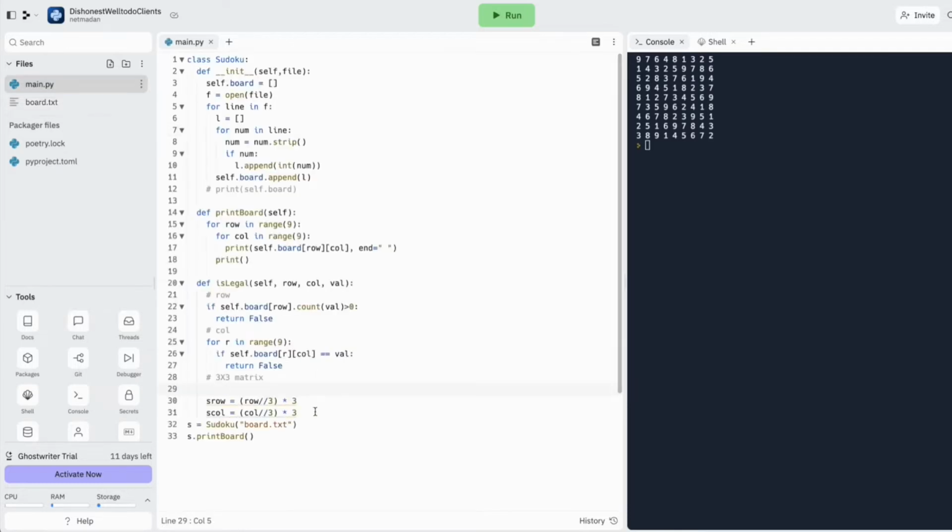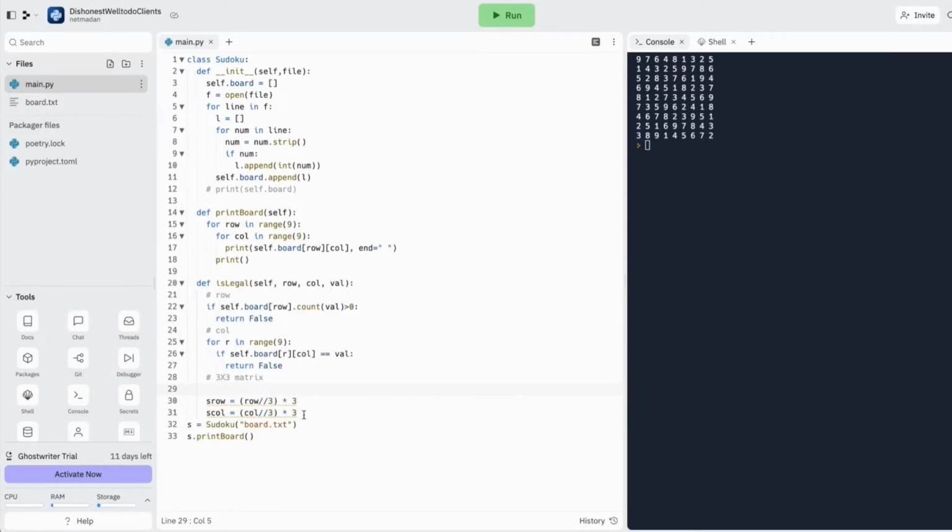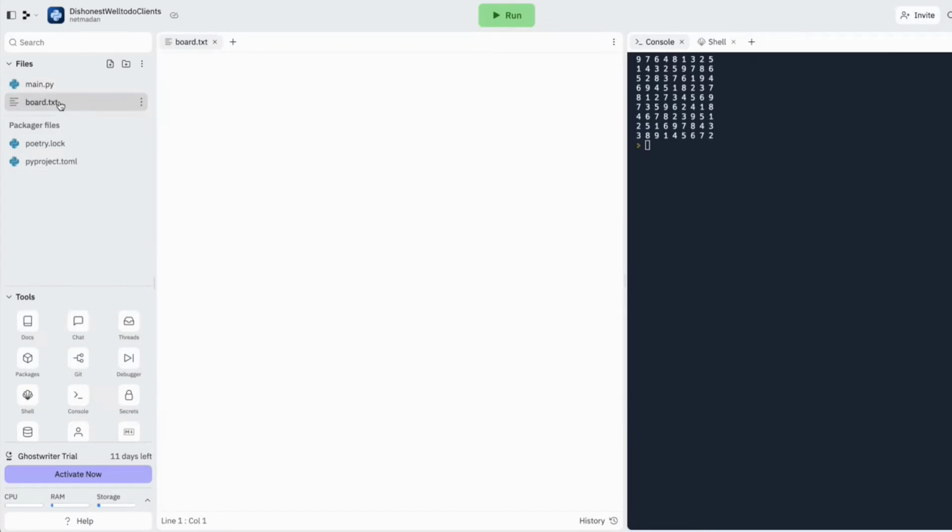And then 6 is our column, so 6 divided by 3 is 2, just the integer part, times 3 will give 6. Let's test this with another cell like this one, 2 cross 2. So this is the 1 cross 1, because row and column start at 0.